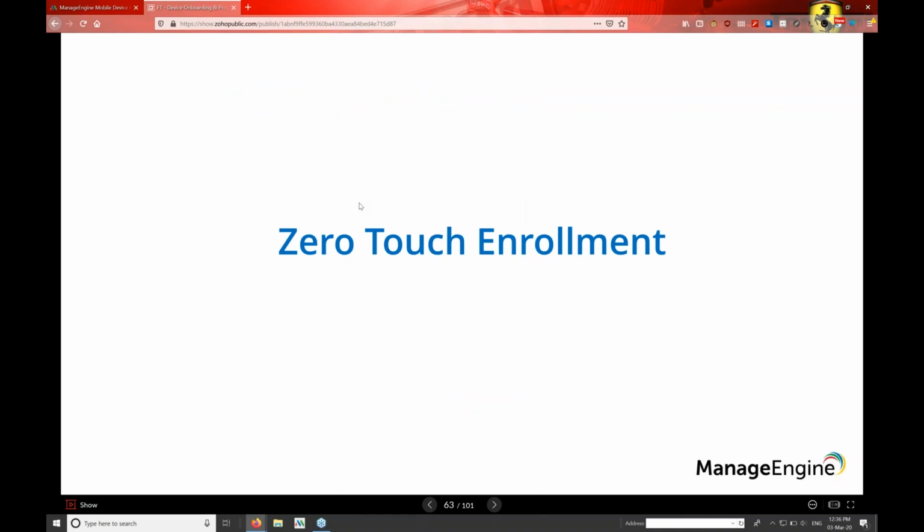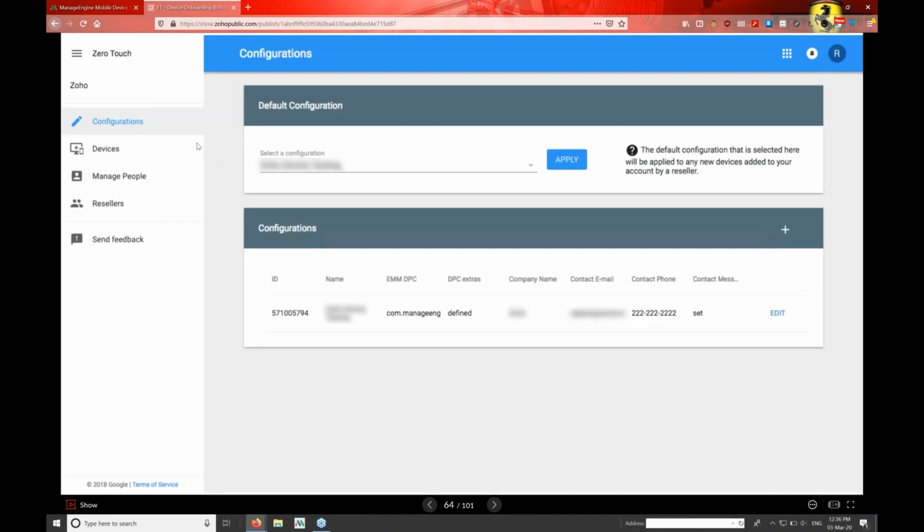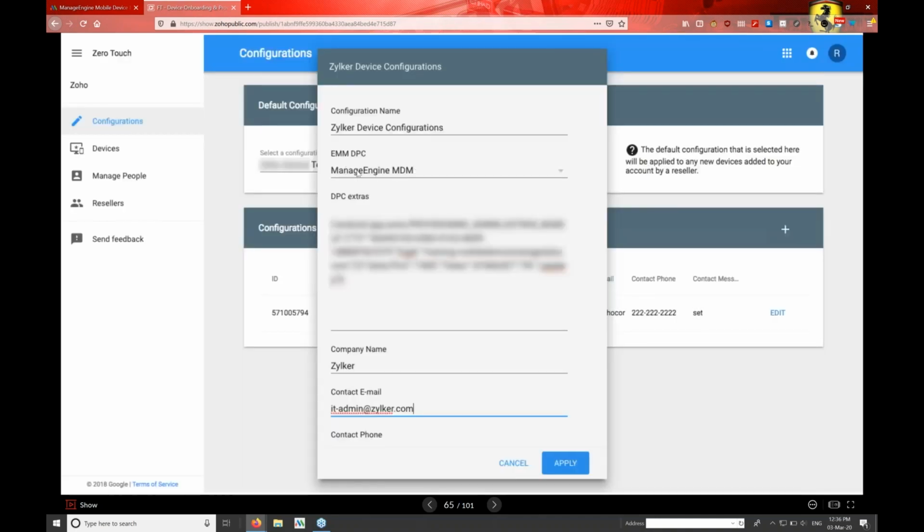This is the Apple Business Manager. So firstly, I need to create a configuration. So I'll select configuration from the left menu and click on this plus button. Now here I need to provide a name and ensure that under EMM DPC, it is managing MDM that is selected. Now I need to provide a JSON file under the option DPC extras. This JSON file contains the server details which the device will require once it's powered on to have itself enrolled. Let me show you where these DPC extra details will be available.